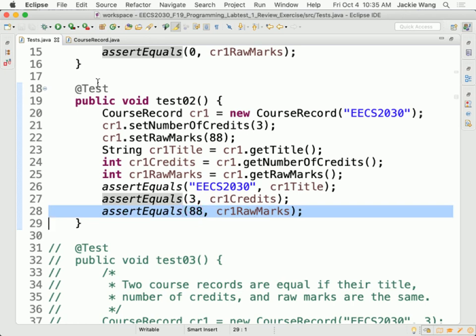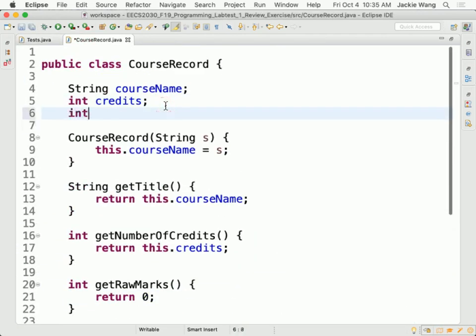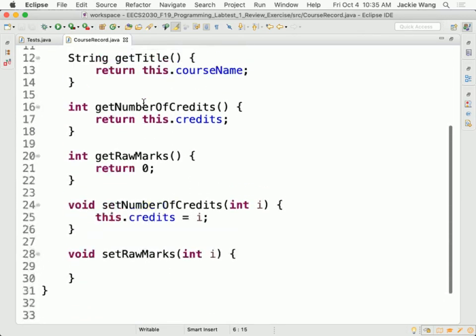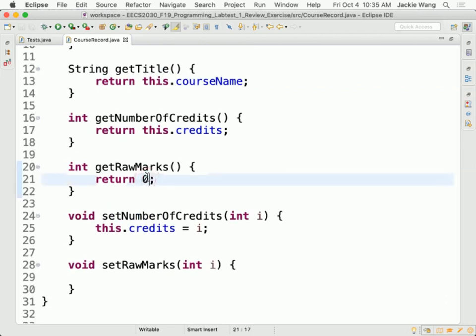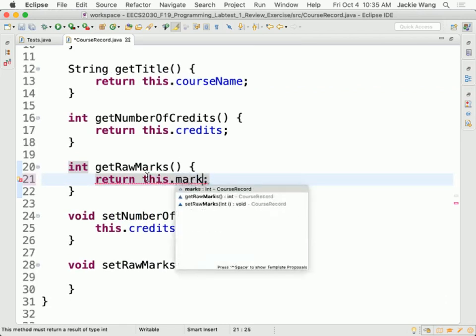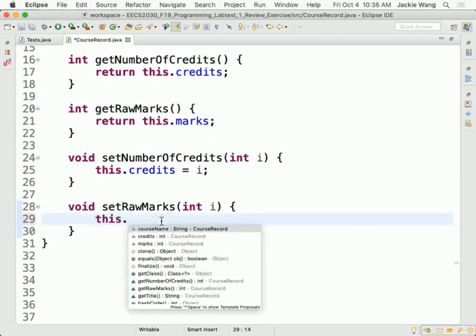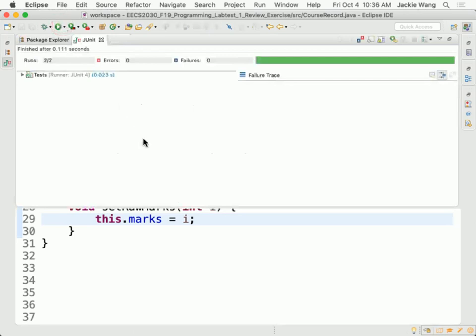Okay, do something very similar. About to set the row marks will be just the same. I don't want to waste your time over here. So now integer, what about I say marks? And then over here, I should really change get row marks rather than 0. I'm going to say this dot marks. And also you've got to make sure the mutator method says this dot marks is assigned to I. Similar idea. And then if I run it again, green bar.